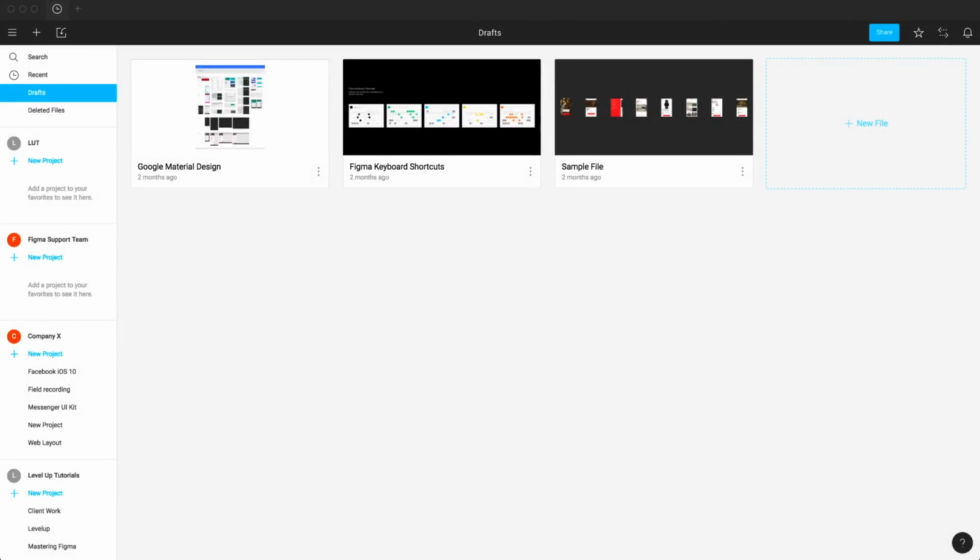In this video, we're going to talk about how importing and exporting works in Figma. Let's start with importing. So what exactly can we import? Well, Figma supports JPEGs, PNG, and SVG files. You can also import Sketch files. There are a couple ways that we can import files.